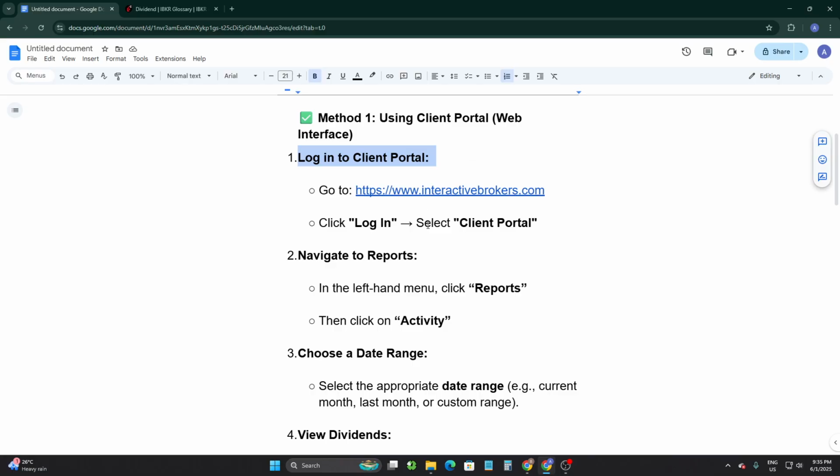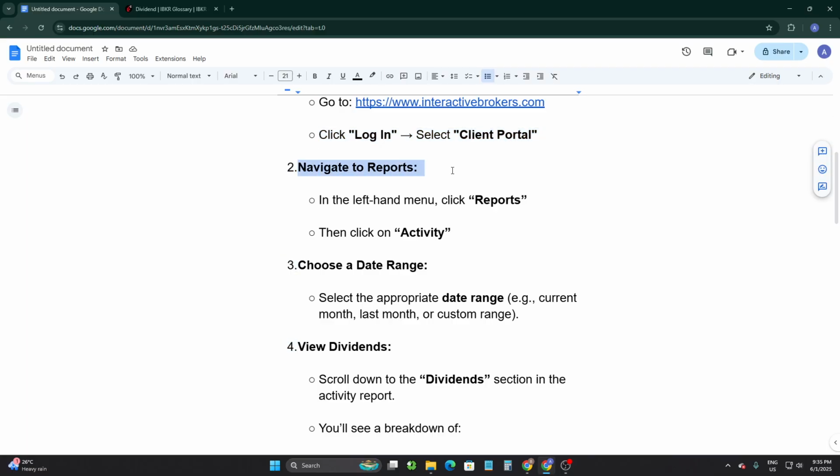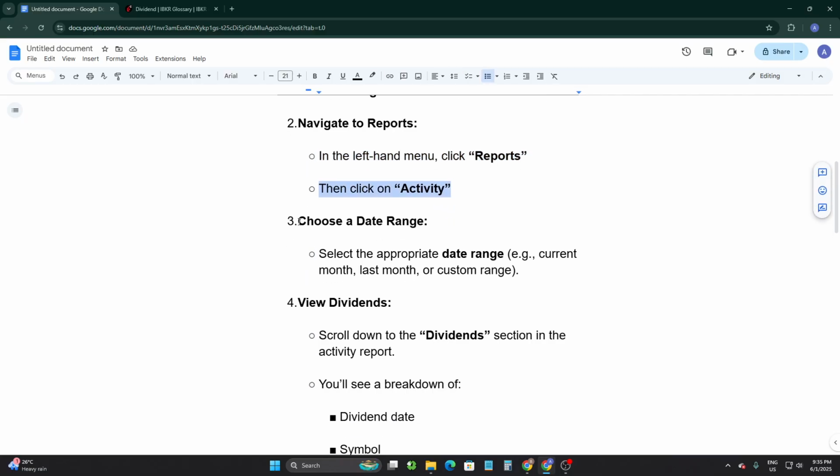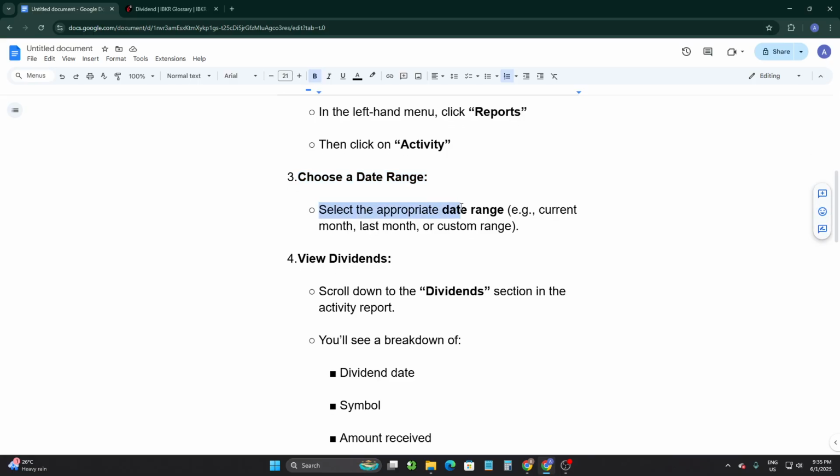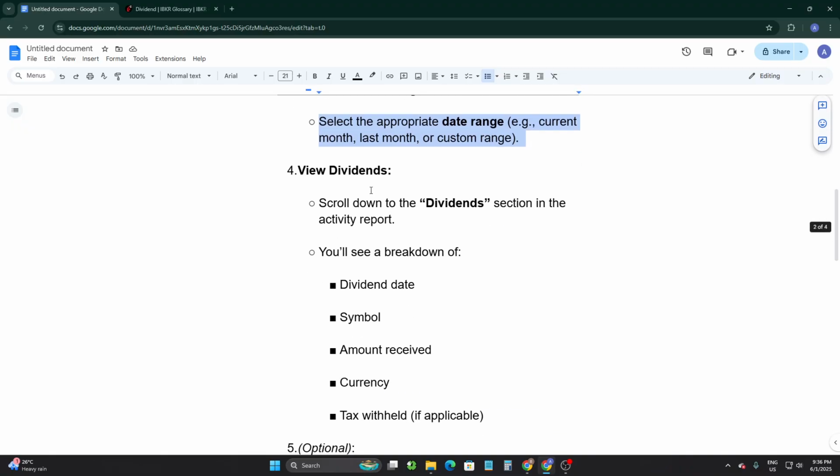First, log into Client Portal. Go to www.interactivebrokers.com, click login, then select Client Portal. Navigate to reports. In the left-hand menu, click reports, then click on activity. Choose a date range: select the appropriate date range, current month, last month or custom range.